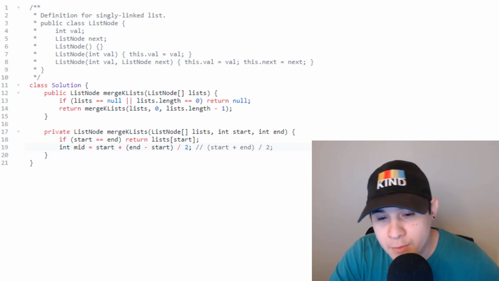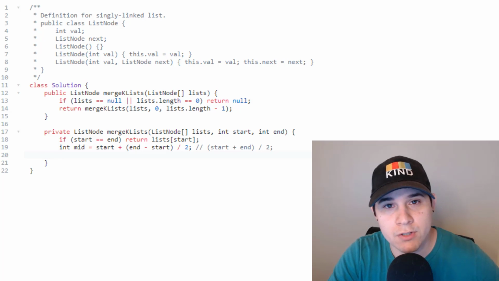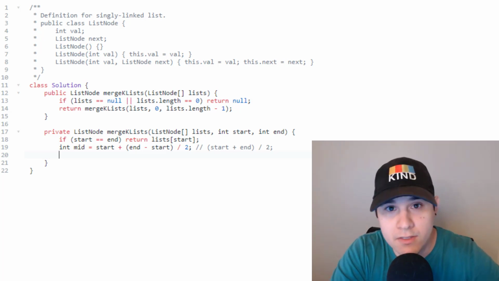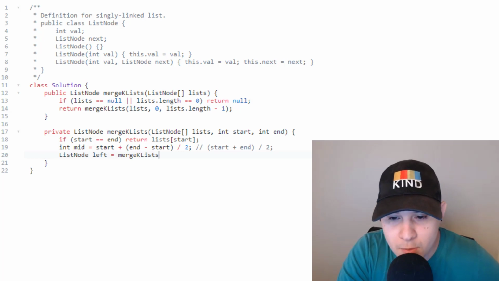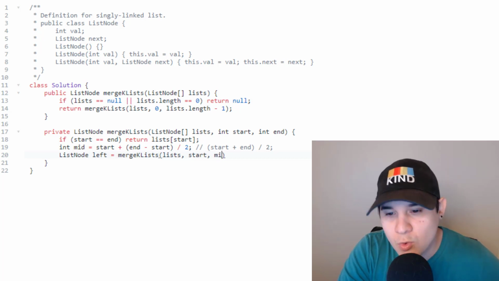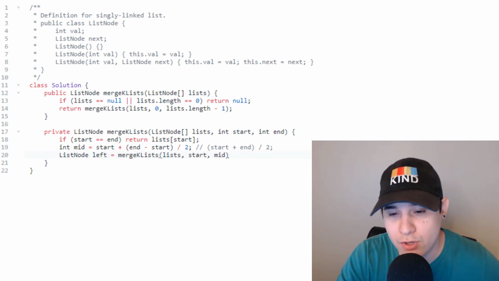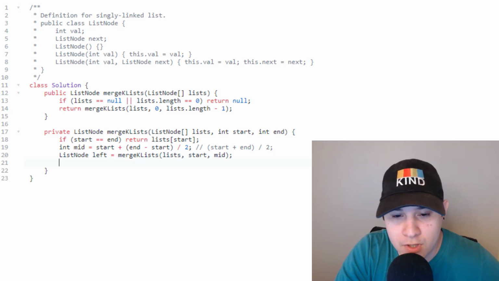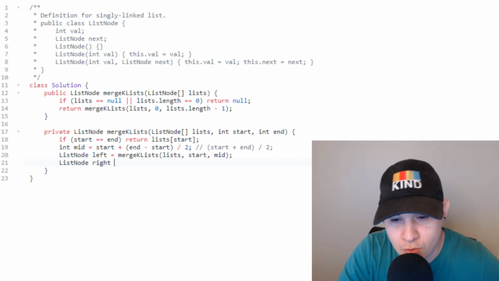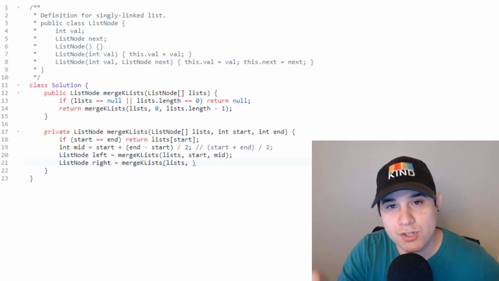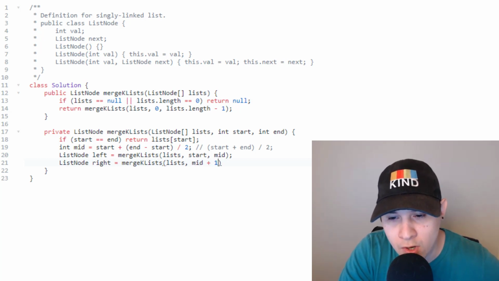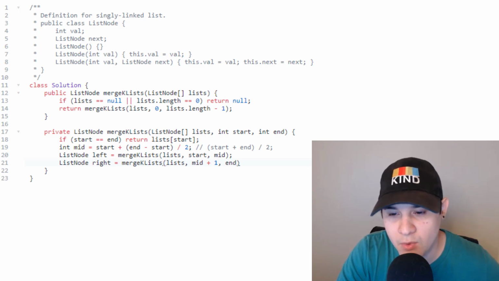And now that we have computed our midpoint, we're going to call our recursive function on the left and right side based on this midpoint. So we can say list node left, and we're going to call merge k lists. We're going to pass our lists in, and we're going to pass in our start, and then our mid will become our new end for this recursive call on the left side. And then we're going to pretty much have the same logic. We're going to say list node right, call merge k lists, pass in our lists, but this time our start will become mid plus 1, and then our end will be the actual end that we passed in.